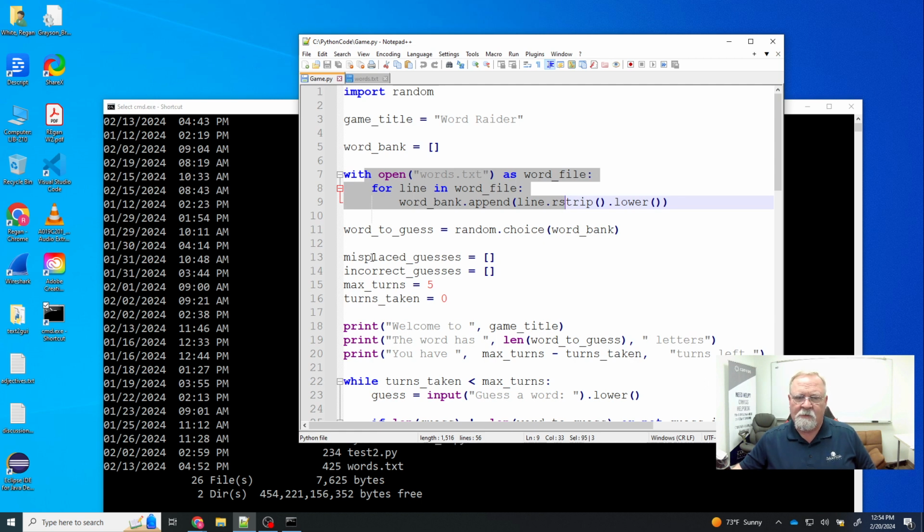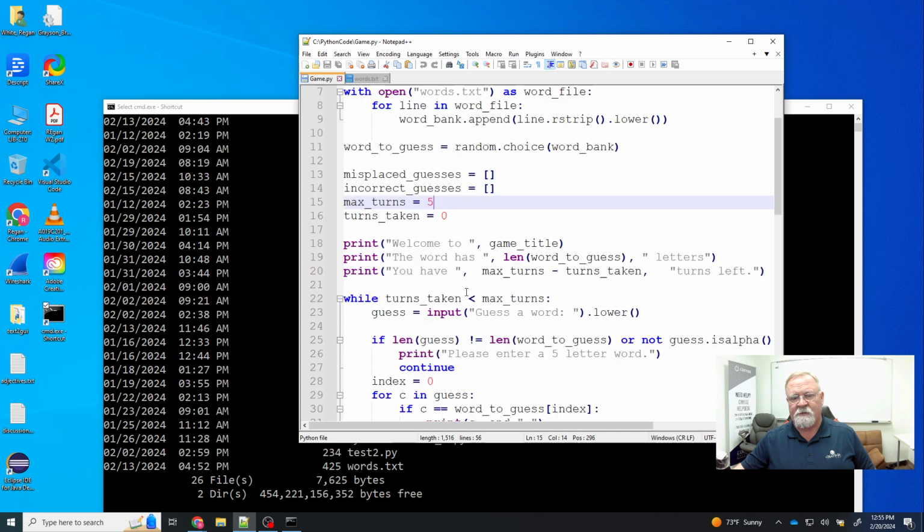Okay, so misplaced guesses. This is a list that's going to hold the letters. Right now it's empty. Incorrect guesses. This is all the words that we get wrong. And so what's going to happen is it's going to take these words and keep them for us so we don't go back and guess them again. Max turns, once again, that's how many turns before the game is over. And then turns taken, we start with 0.